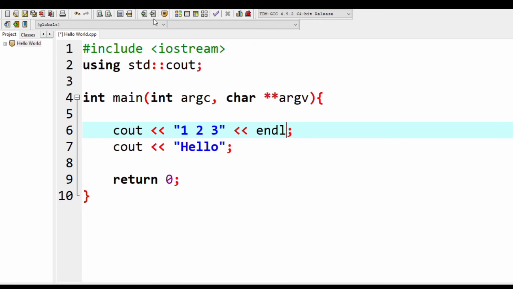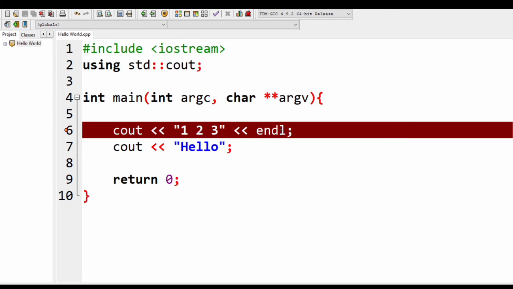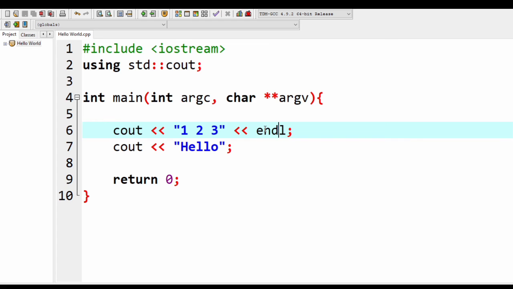Now, this is the question. Will endl work? Well, that is a silly question to ask the people watching this because I am the one teaching, but still, of course, let's try it first. Compile and run. It would not work. The error is in endl. So why didn't it work?